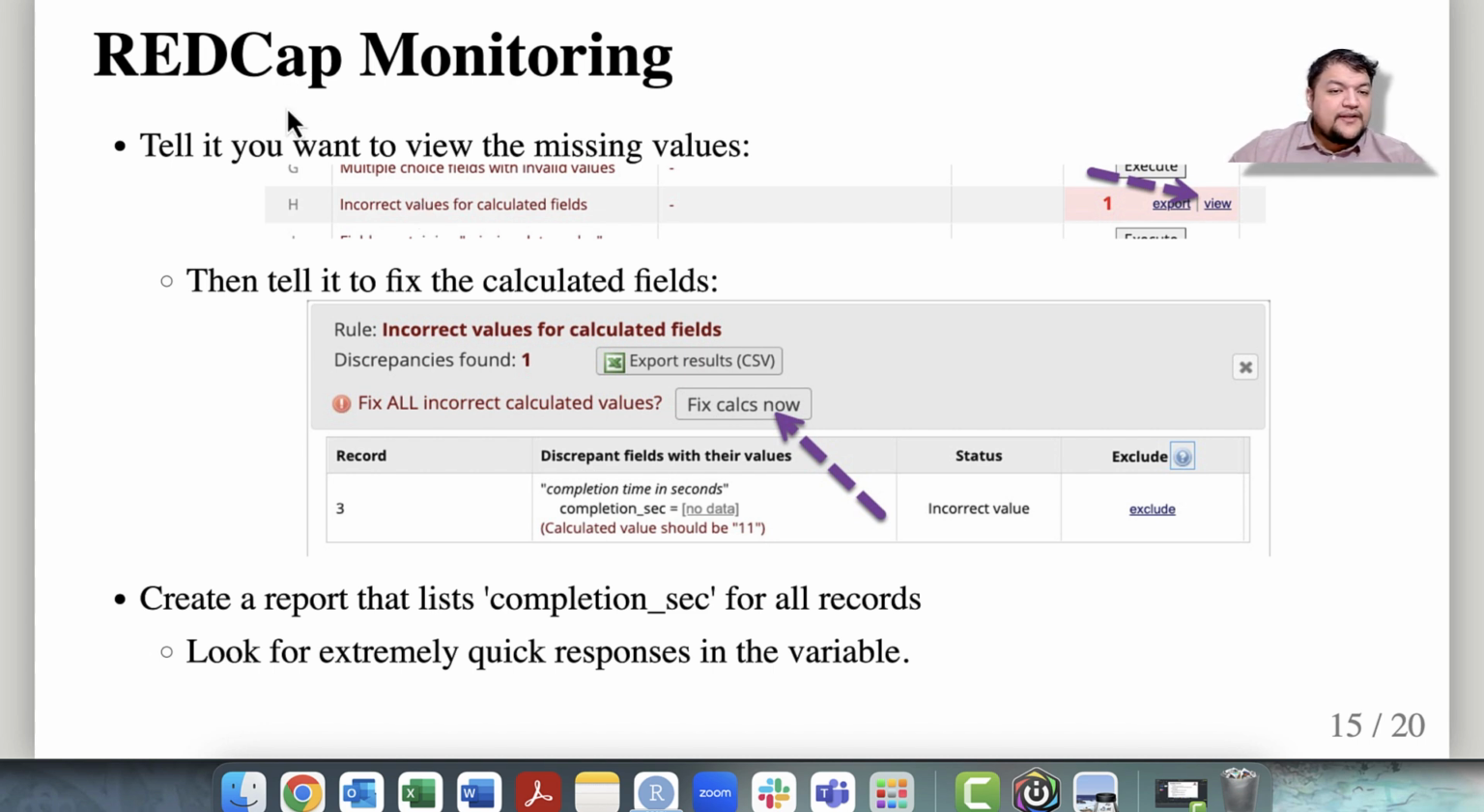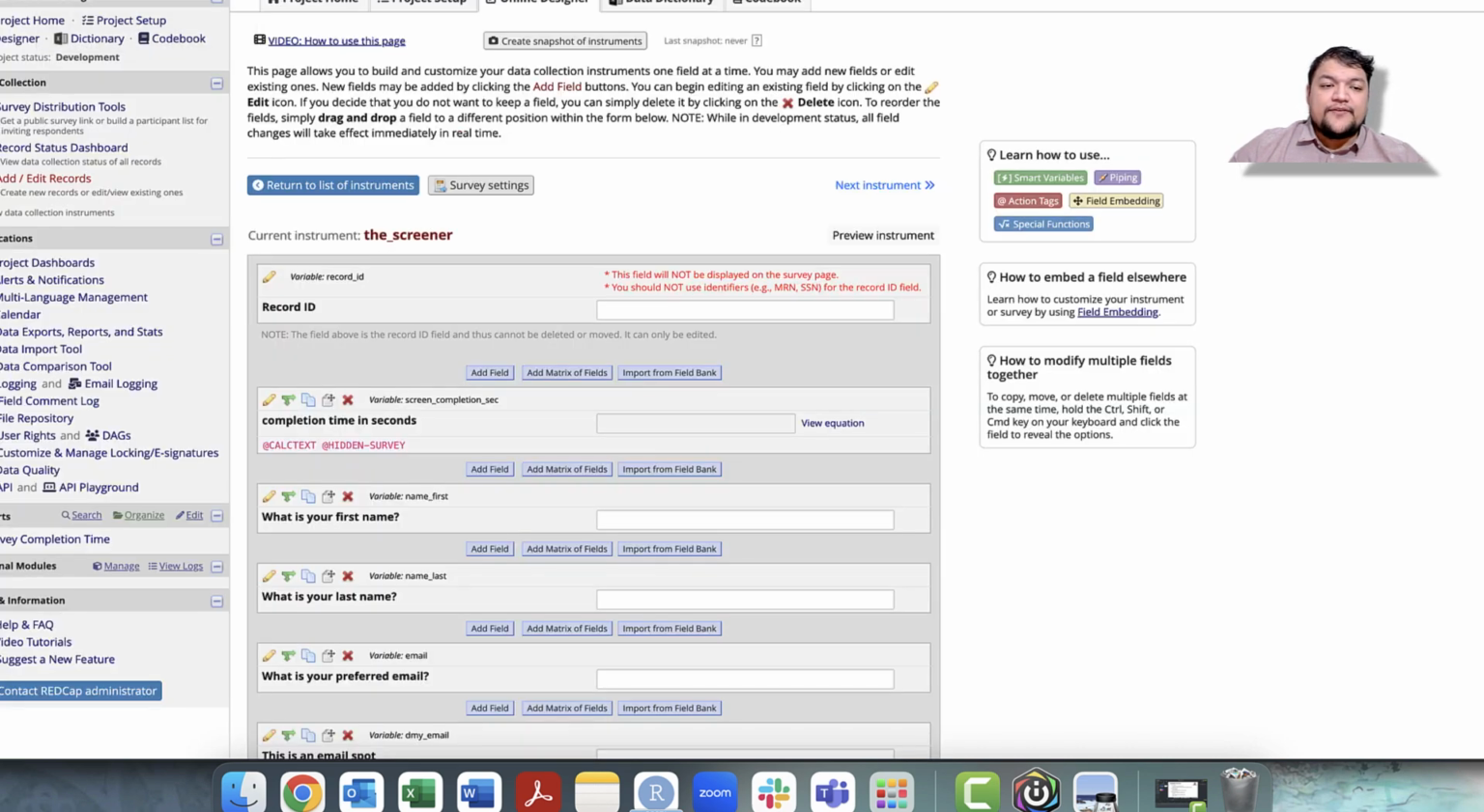What data quality rule H does is tell you if there are any records that have an incorrect value for a calculated field. The calculated field here is the completion time in seconds. And so if it does catch any that are blank, you can select View and then the button for Fix Calcs Now to fill in the missing time that should be there. Another note is that that code will only work for responses that are submitted in survey mode.